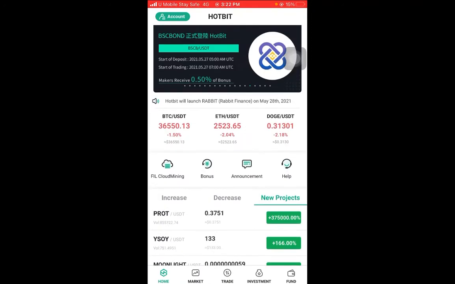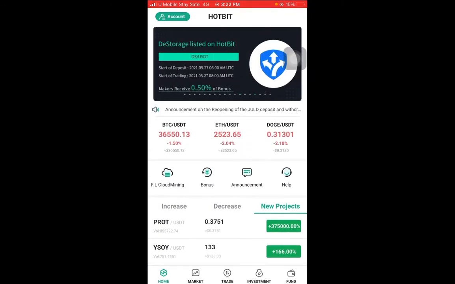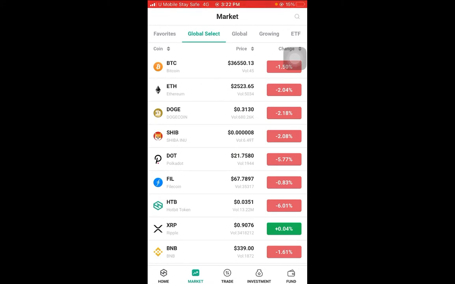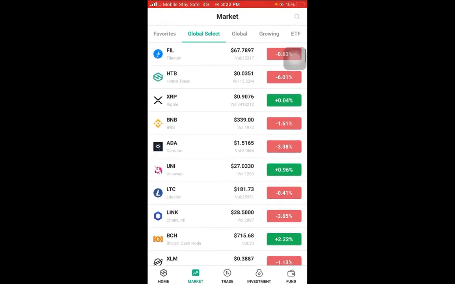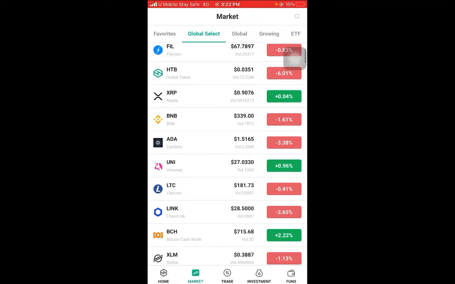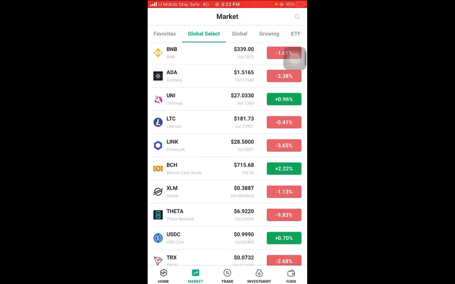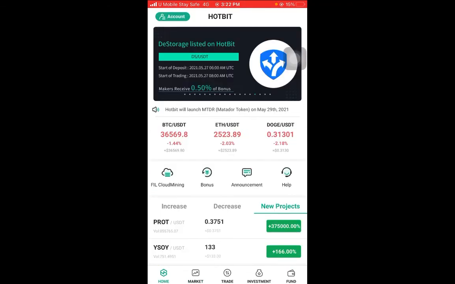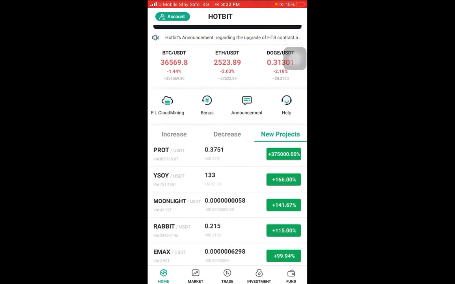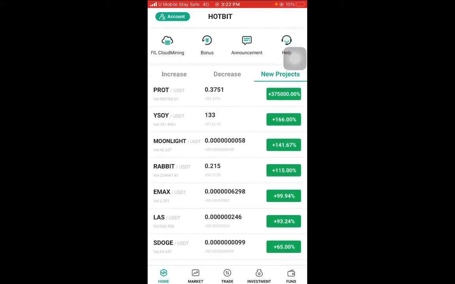Right now, you see guys, I have it on my phone. This is the market. There are lots of cryptocurrencies like Bitcoin, and the most famous ones are BTC, Dogecoin, XRP, BNB, Binance, LTC, Litecoin, and Bitcoin Cash. All the cryptocurrencies are listed in this market. Especially when you click on home, you will see the new projects.